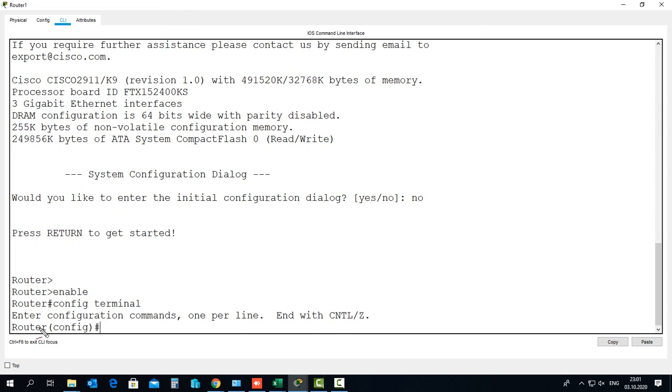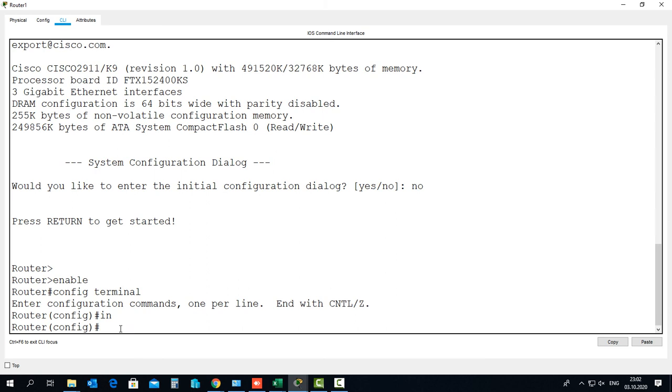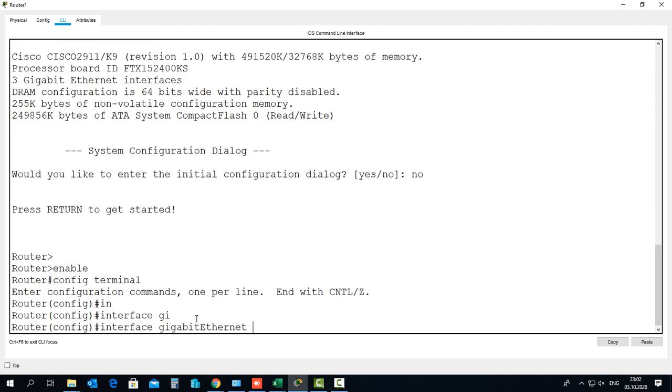Can you see? It's changed. The router part is changed: config, and this sign. It means that we are under global configuration mode. Under this mode, we can enable our port. How to enable this port? Just go to this port's interface. I'll type interface gigabit, and I press the tab button, and the system automatically completes what I've typed here.